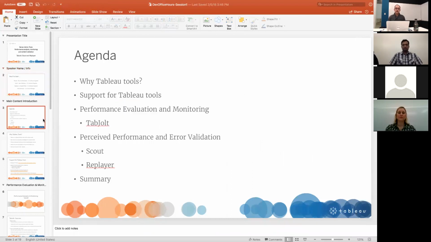So here is a quick agenda of what we will be discussing today. I'll quickly walk you through what the Tableau tools is all about and why we developed them. I'll also inform you about the support levels for each of these tools. And then we'll dive into each of the tools, and the developers will give you a quick summary. And after that, we will open it up to Q&A from the users on the community.